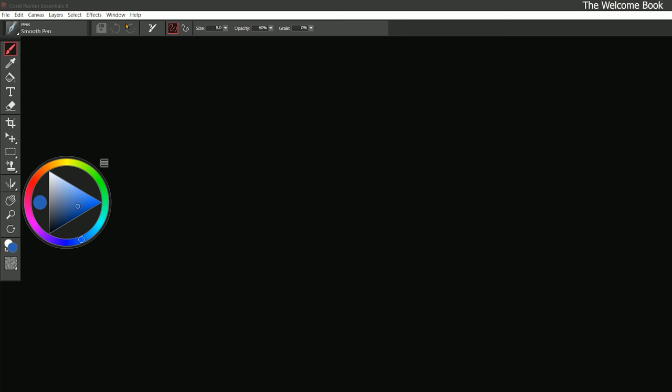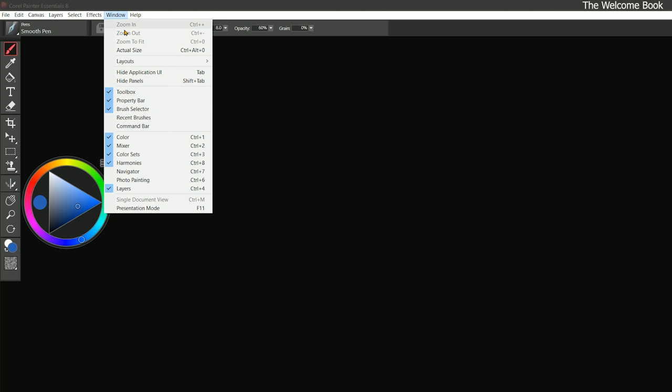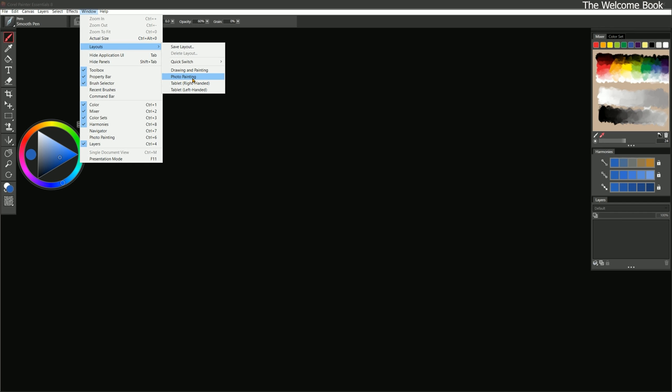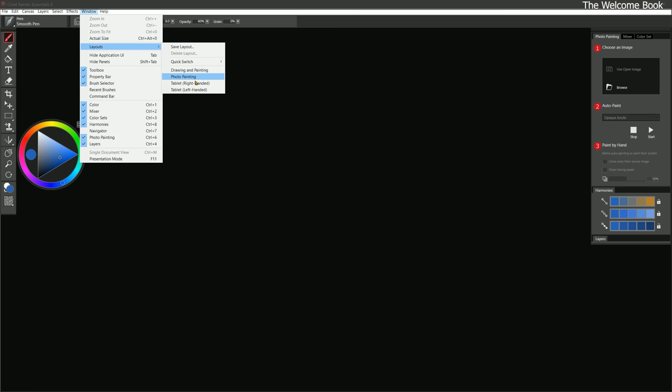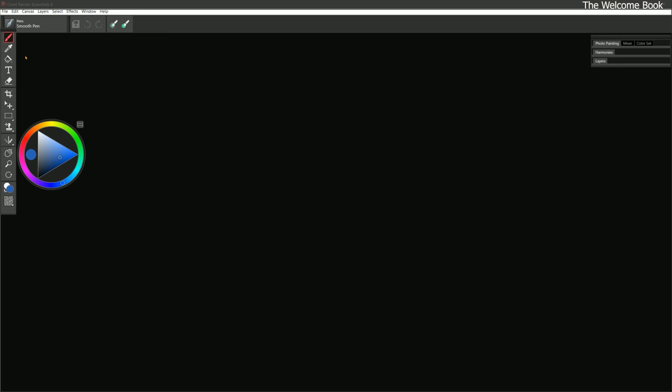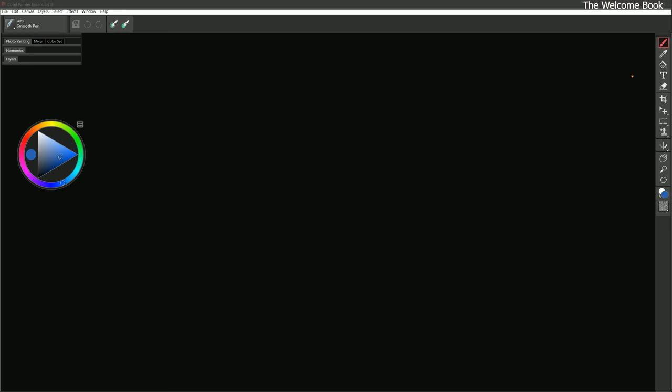We can switch through these different modes by going to the window menu, and then we can choose a new layout here. If we choose photo painting, this reveals the photo painting tools so we can work on a photo painting. We'll go to window, layouts, tablet right-handed. If you're working on a tablet and you're right-handed, it may be useful to have your toolbar over here on the left and your layers and other palettes over here on the right. If you're left-handed, then you have the same mode just flipped around and you have your palettes on the left and your toolbar on the right.